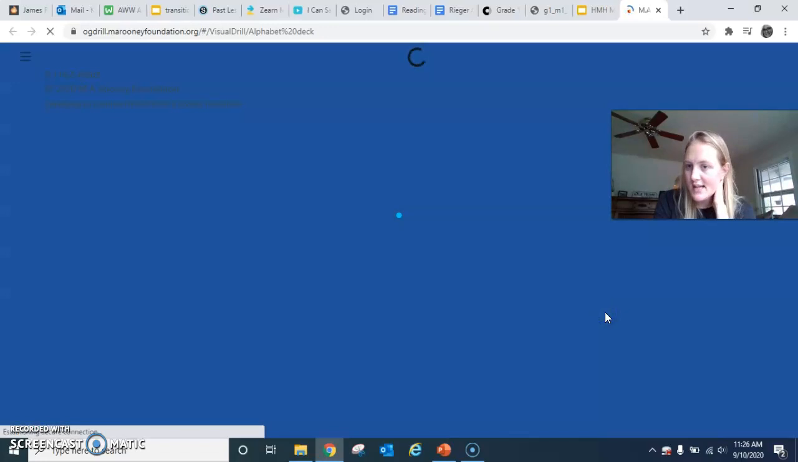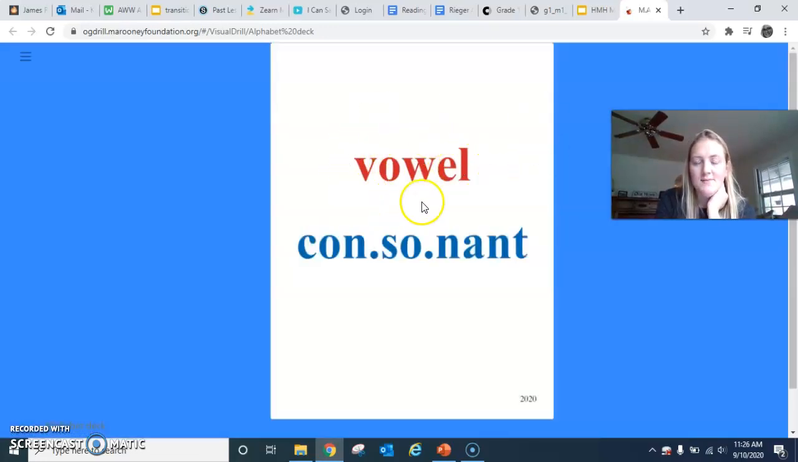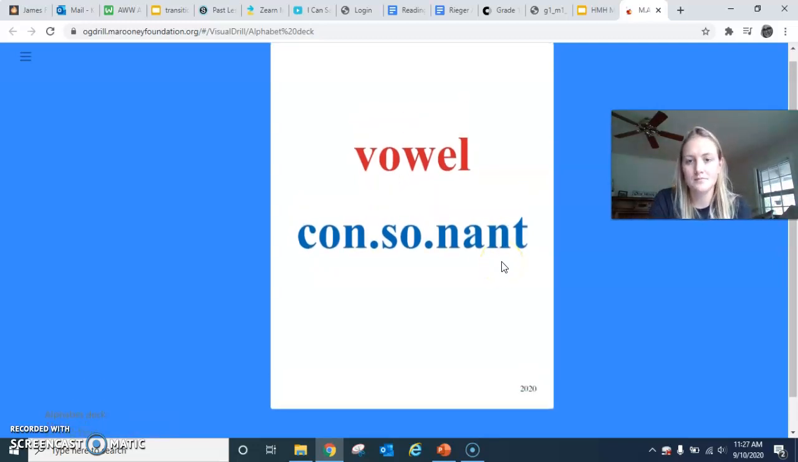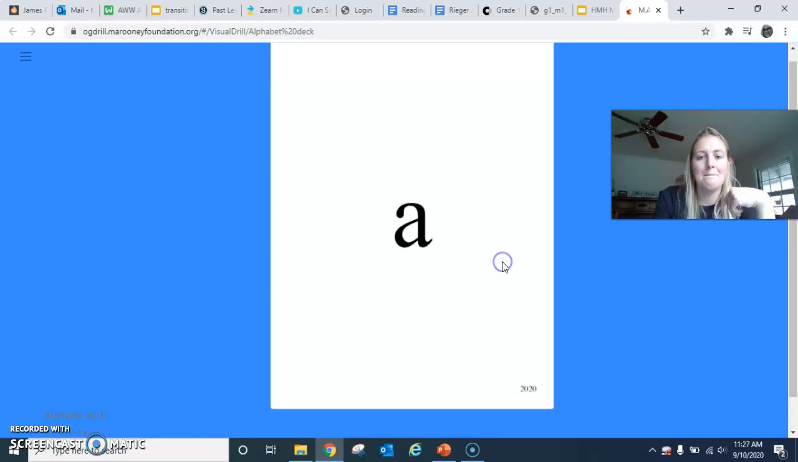All right, time for our sounds. This says vowel. The vowels are A, E, I, O, U, and sometimes Y. This says consonant, and the consonants are all the other letters. Ah, ah, l, j. No English word ends in J.